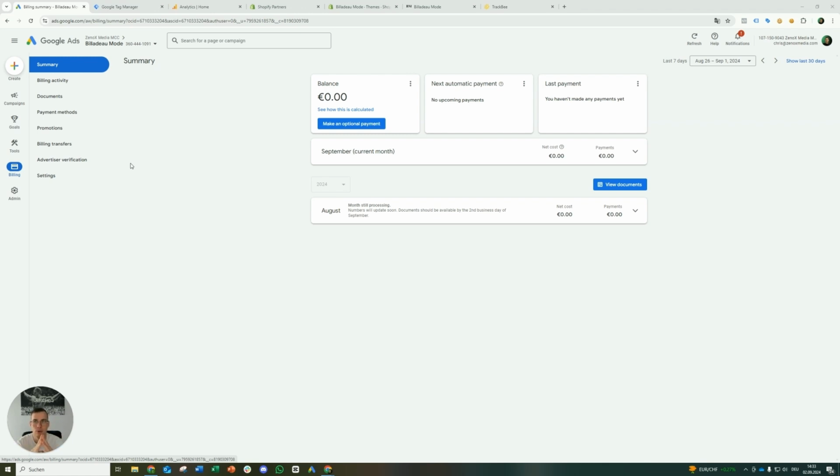So that's the only thing I want you to do for now for the Google Ads account. Create it, create the billing setup, include your preferred payment methods, ideally credit card, and then do the advertiser verification straight away. That's it for the Google Ads account.